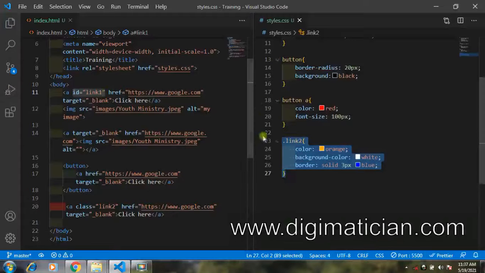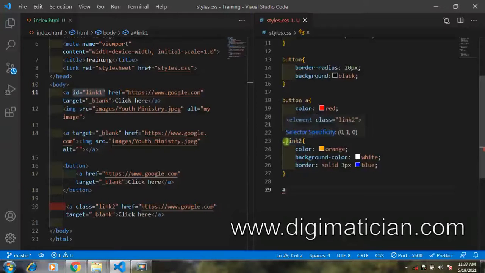Now I put an ID of link 1, and how do you declare an ID? Using the ID selector. The ID selector is hash, not dot. So take note: to declare a normal element without class or anything, you write it normally. To declare a class, you use a dot, but to declare an ID, you use a hash. So I will say link 1, and then I will give it a color as well.